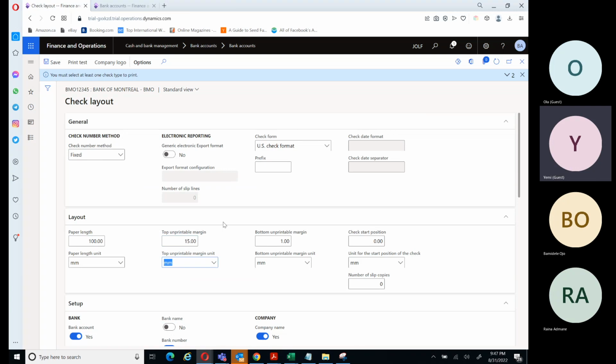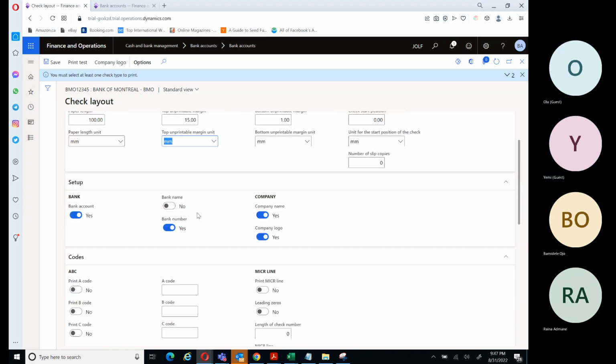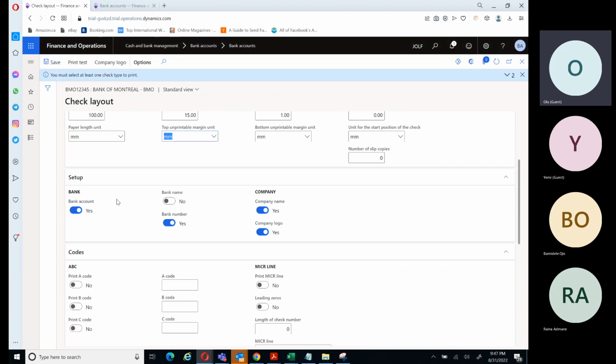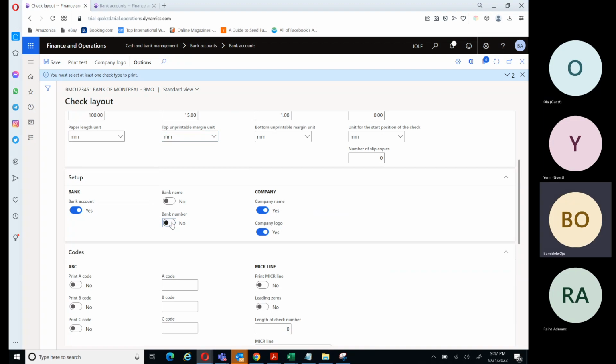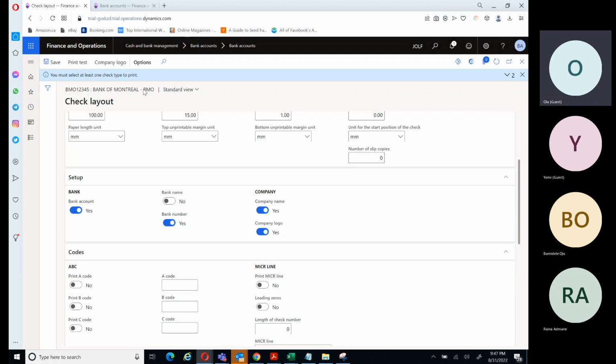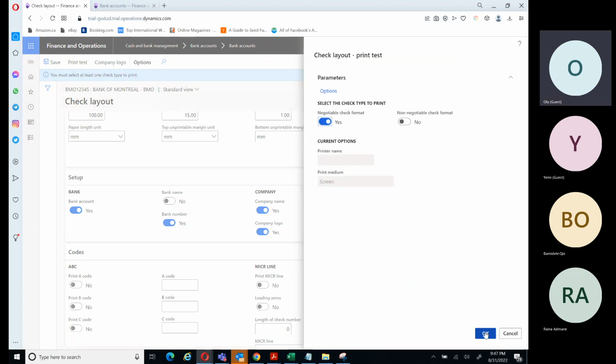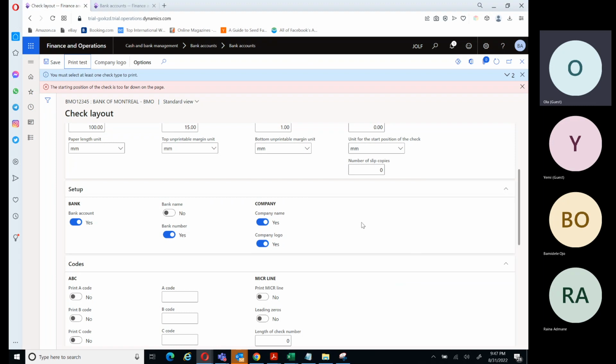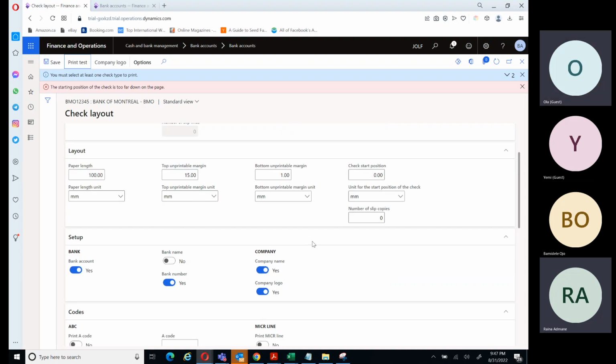Why is the account number not showing on the check? Pardon? I think it's because he didn't. I checked it. Logo too, I checked it. I just created one and I checked it as well, but it's not showing. So I don't know why. Starting position of the check is too far down from the page. 10, the top printable 15 mm, 100 mm. So it's too much at the top. You try to give 6 or 7.